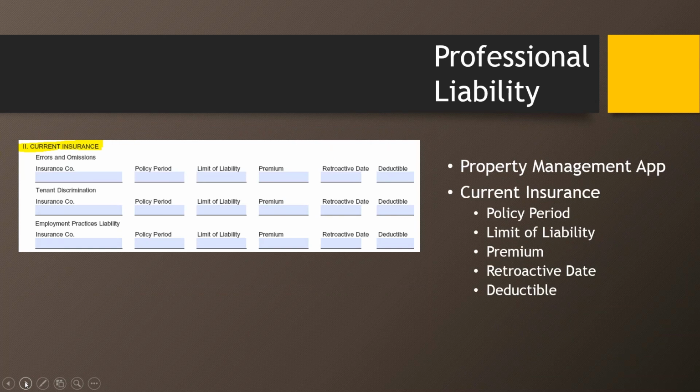Another important thing to look at with professional liability policies, you really need to know the insurance that they currently have. You want to list out the insurance company. You want that policy period, because you never really want to move an E&O policy midterm, because you want that retroactive date and everything to stay consistent. So it's always better to be moving it at the expiration of the policy.